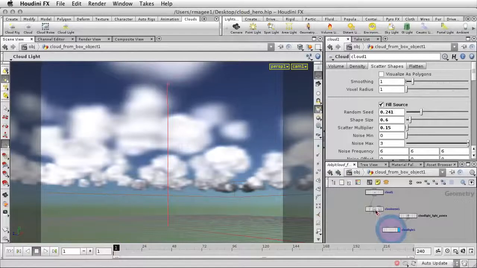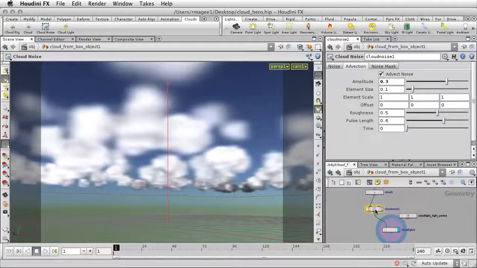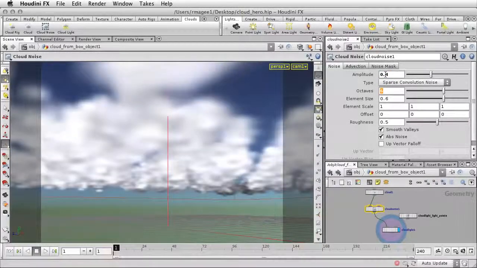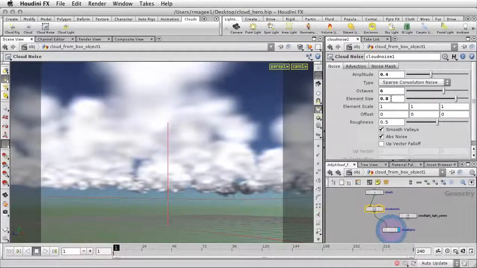Okay, so now we're going to go to the Cloud Noise tab. Now in this case, let's buff up the amplitude. This will just make everything a little bit puffier there. Sorry, that's not what I want to do. I actually want to do it here with the noise itself. Bump that up there. That gives us there, and our element size, we can bump that up as well. So we can start to really get some detail into the clouds here.